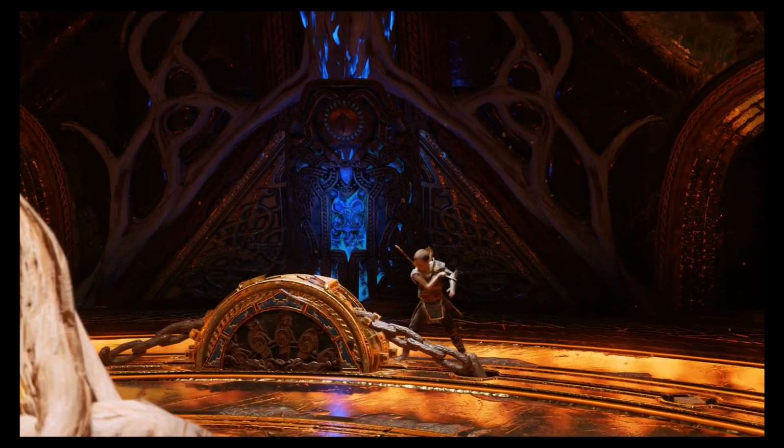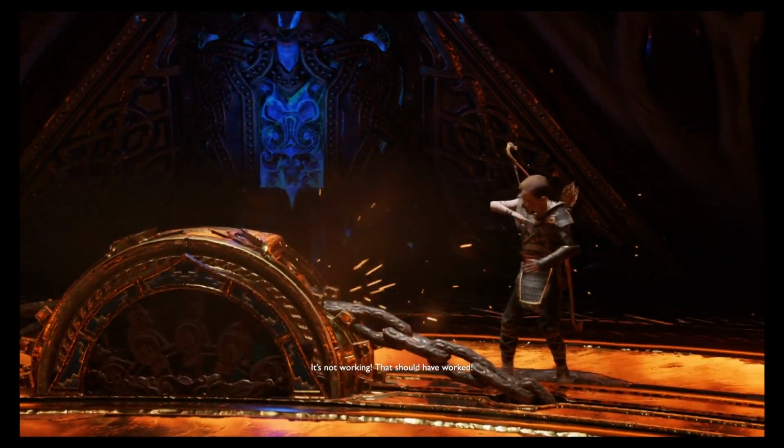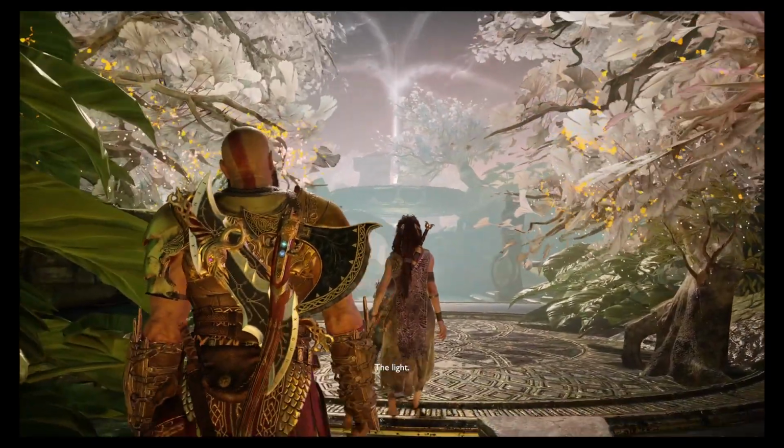You need to use his skill set to progress. You, as the player, have to trust him. Let's look at some of the key moments from the narrative. Remember the Light of Alfheim?